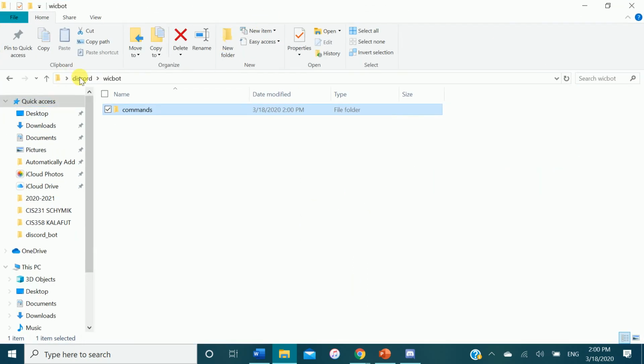All right, so again, on the desktop is where I created it because it's easy to access from the command line. Create a folder called, I've called it Discord. Then within that is the name of your bot, which is WickBot for me, and then commands. So you should have 3 nested folders right now. And let's go back to the bot folder.